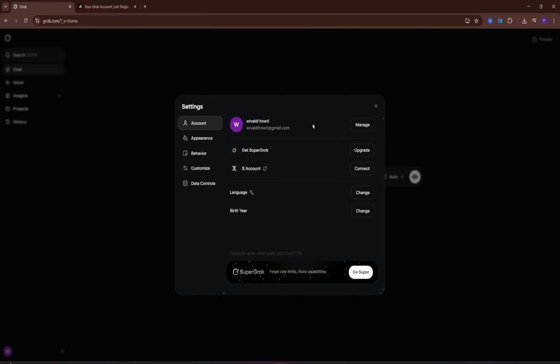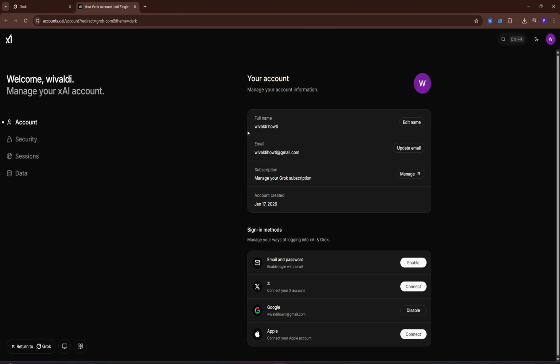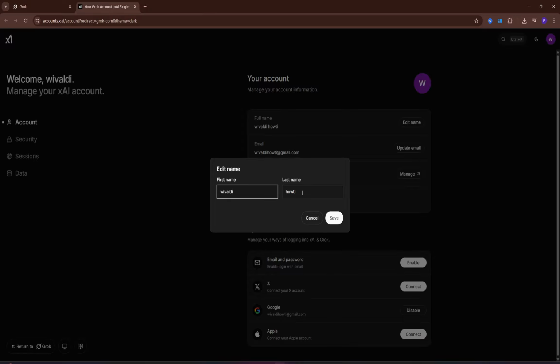So if we click here on web browser, this button manage, it will open up this website, this new page right here. So where we can edit our name. If we click edit name, we can change first name and last name, and this is also the same as on your phone.